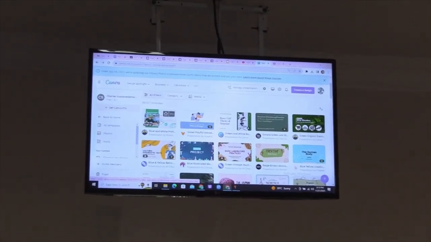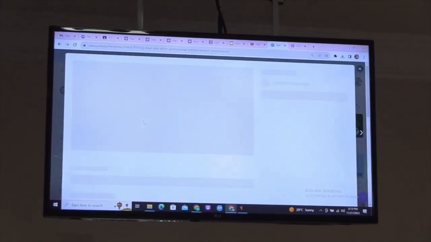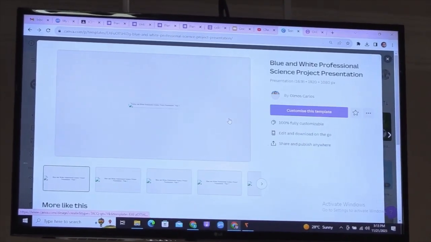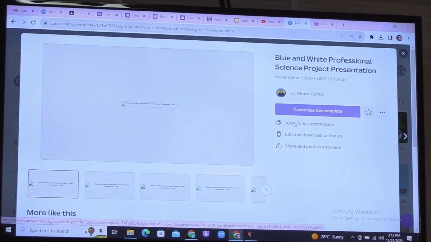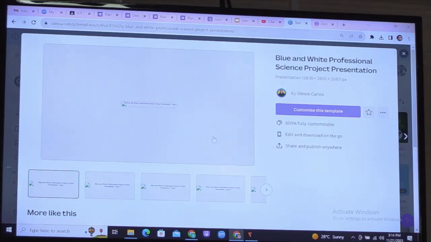What do I do? I customize this template. Right? Now, customize this template. You can customize it, you can change the template, and you can change the logo.